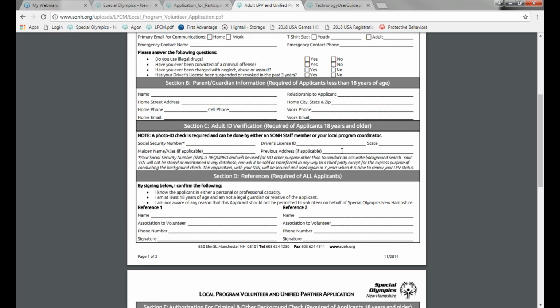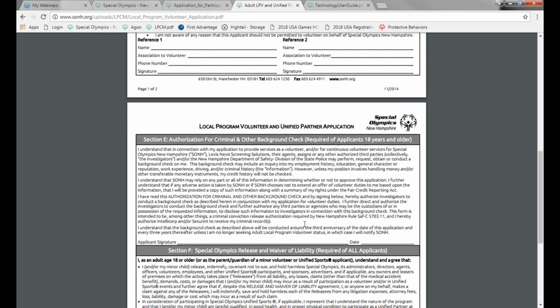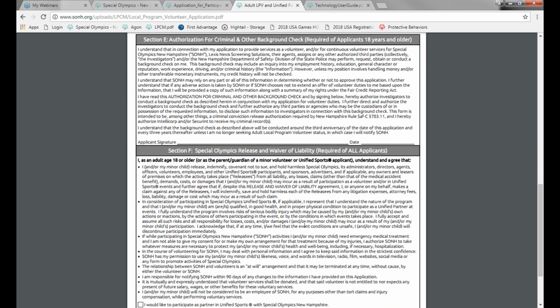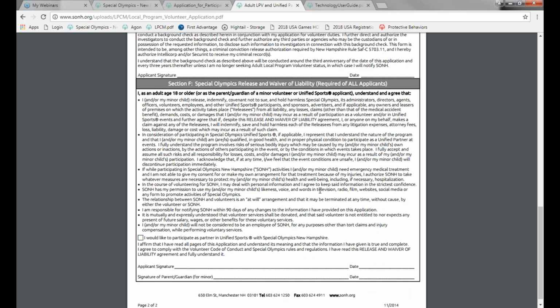Section D, everyone must complete this. It needs to have reference signatures, and they can't be family members. It's got to be non-family members. Then we'll go to section E, and this allows us to run the background check, so please sign this if you're 18 and older. And then section F is just giving you the consent to participate, and that's required by everybody.